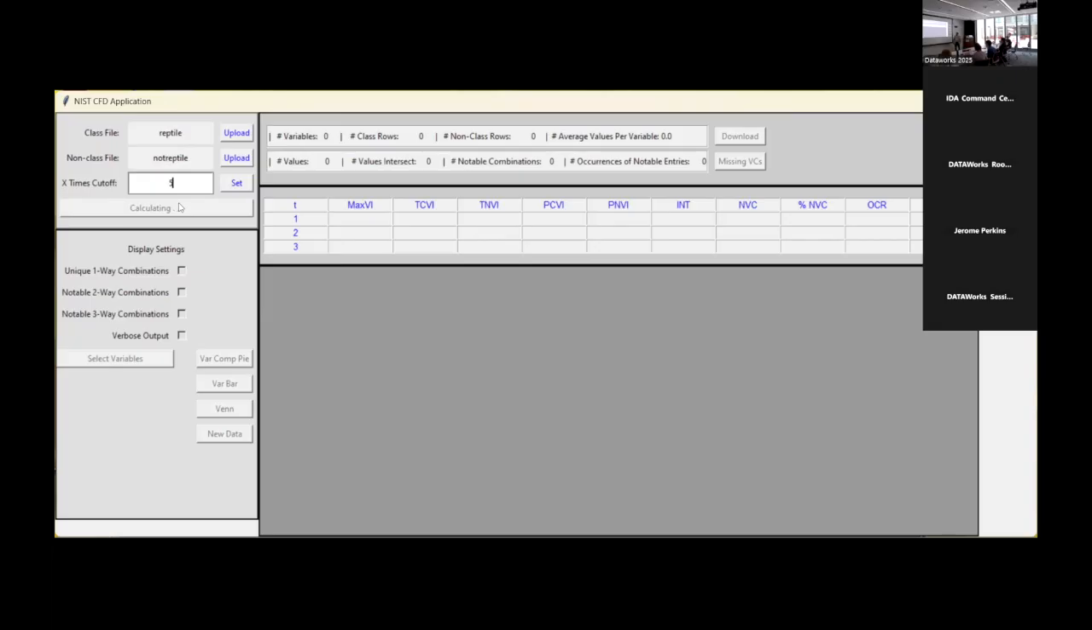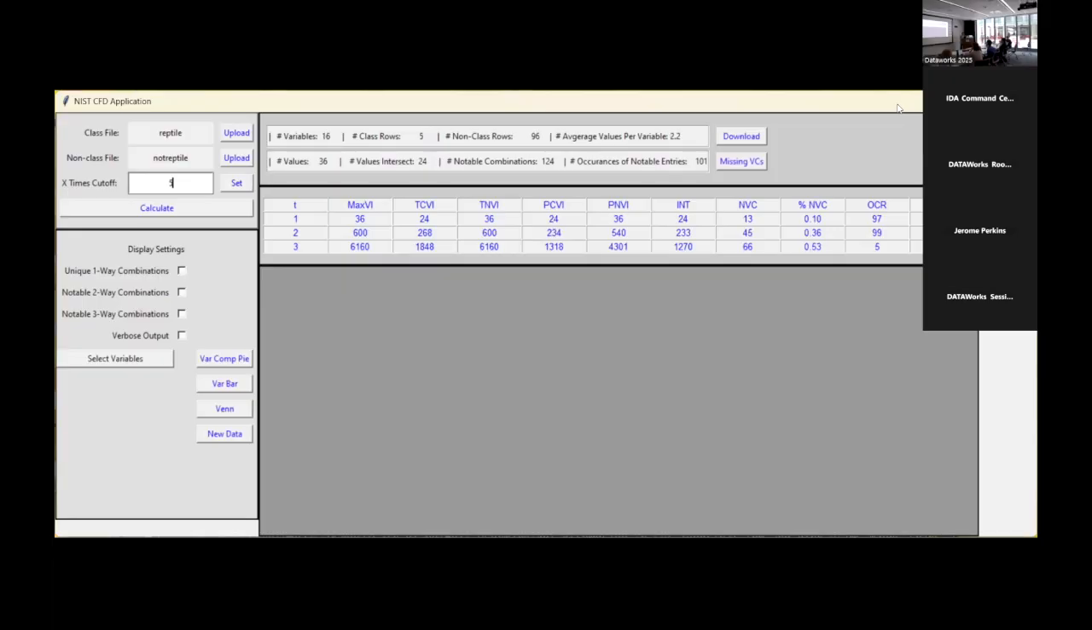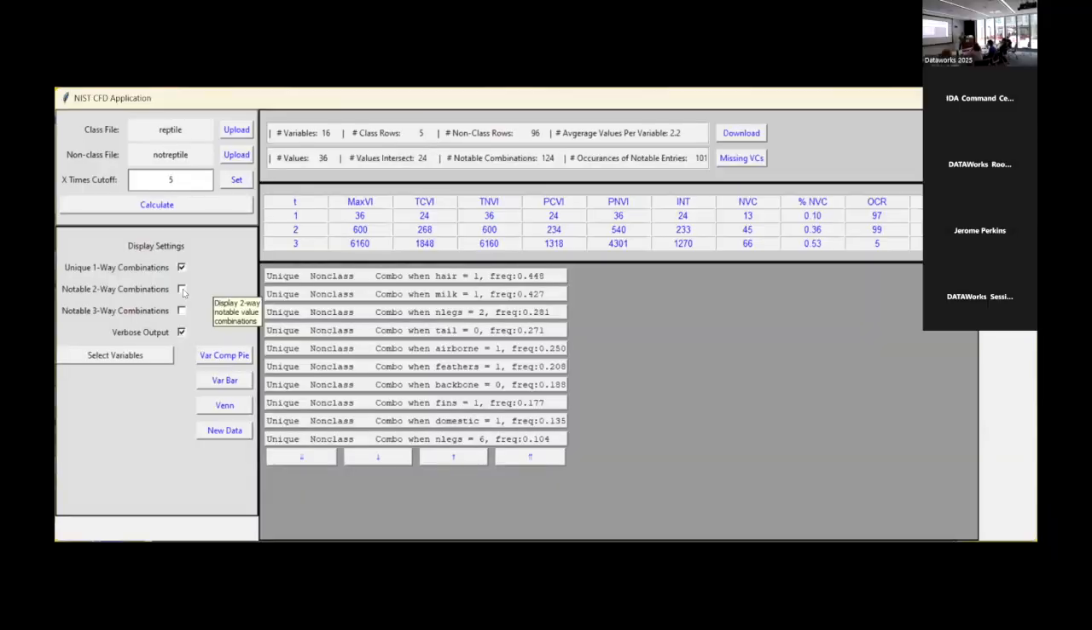This is Python code that goes ahead and tries to come up with the combinations. It's updating the screen. It's going to give you some information about the combinations that are present. For example, you can see that there are some things which are unique to the non-class, meaning the not-reptile class.